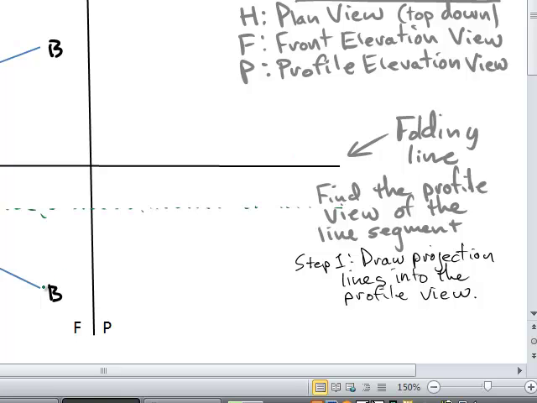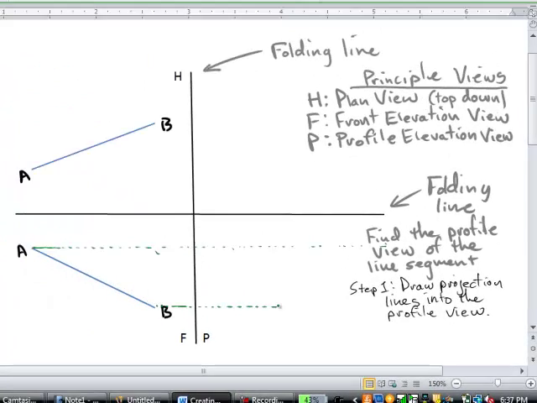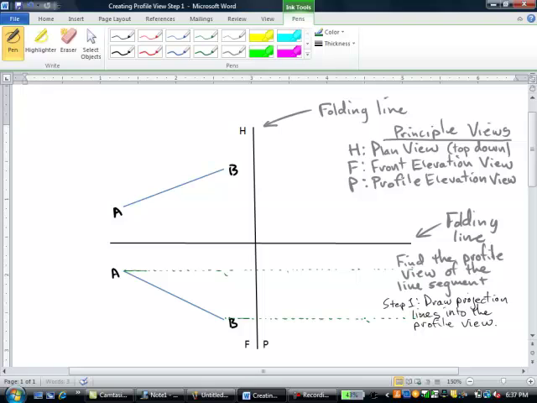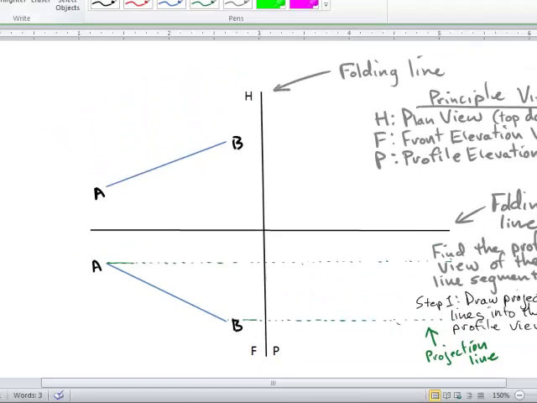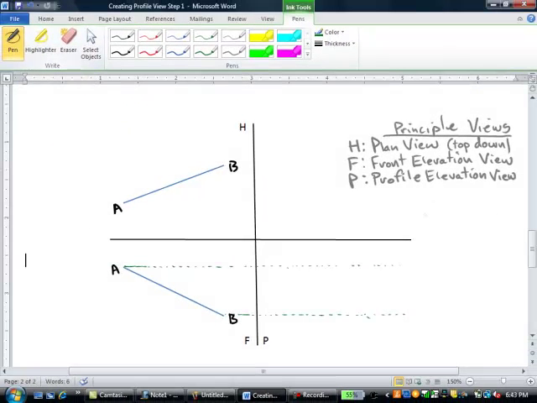And do the same thing from B. Nice little light projection lines. So these are called projection lines. And again, they're at a 90-degree angle with the folding line. I want to get this little messy thing out of there. Okay. So now that we have those, we can go on to step 2.